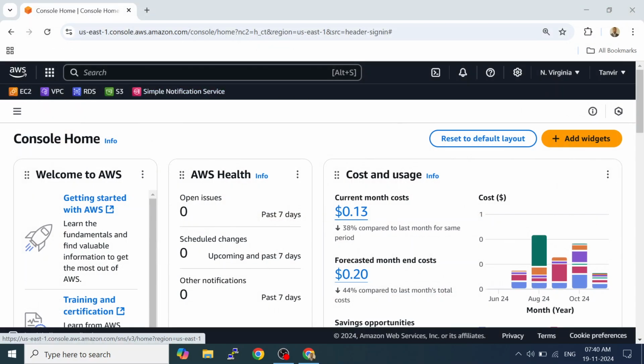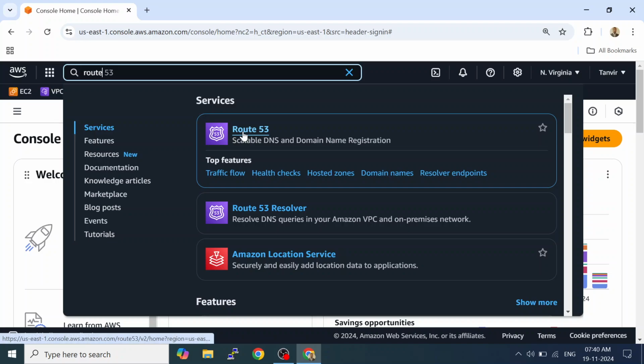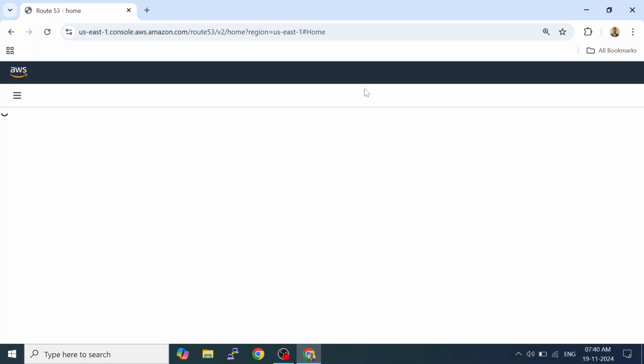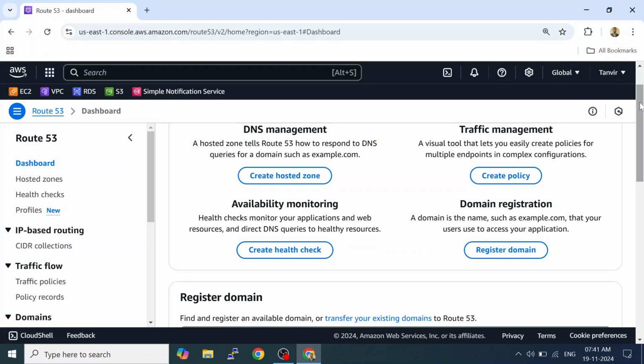Okay, so now coming back to Route 53. If you see Route 53, it is a scalable DNS and domain name registration service. Here we have four functionalities: DNS management, traffic management using policies, availability monitoring, and domain name registration. So let us see the easiest one, that is domain name registration.